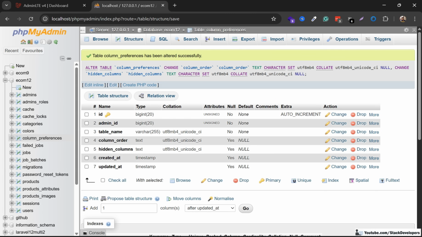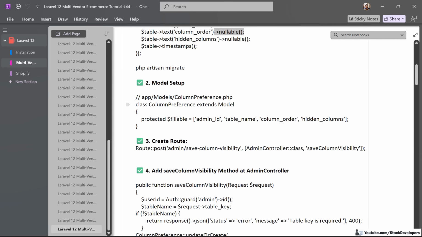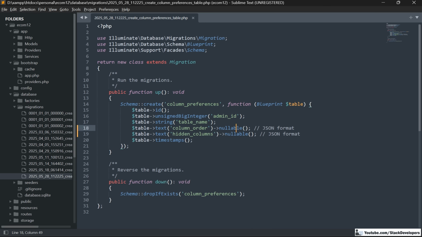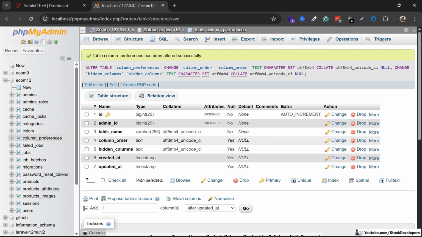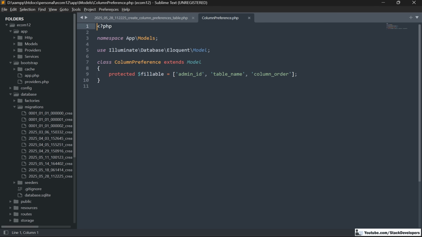That's done, and after that we are going to add this hidden columns field in the column preference model as well. I'm going to open the model file, and we'll add the hidden column there as well. Fine.